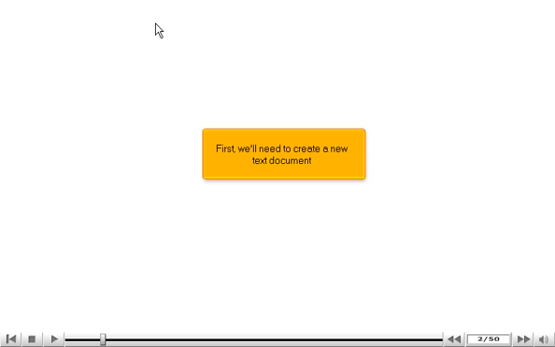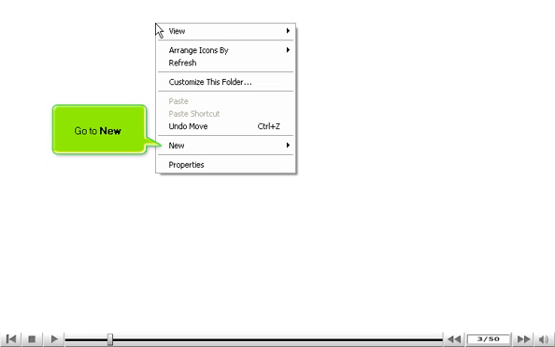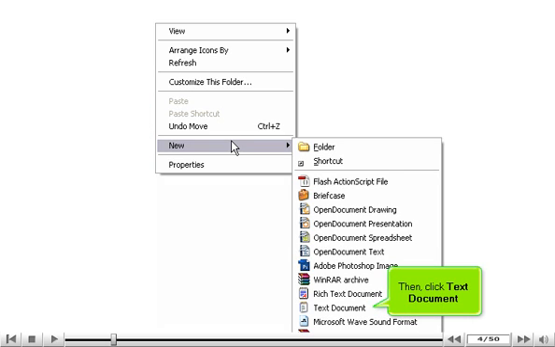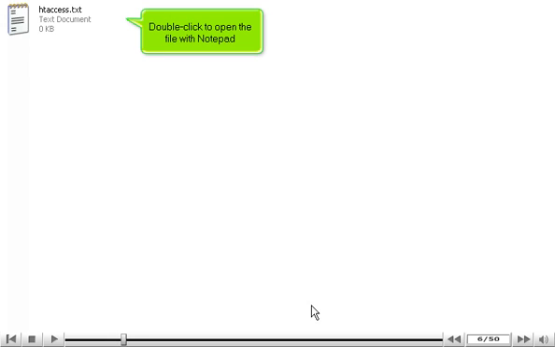First, we'll need to create a new text document. Right-click in Windows Explorer. Go to New. Then, click Text Document. Name the file htaccess.txt and press Enter. Double-click to open the file with Notepad.